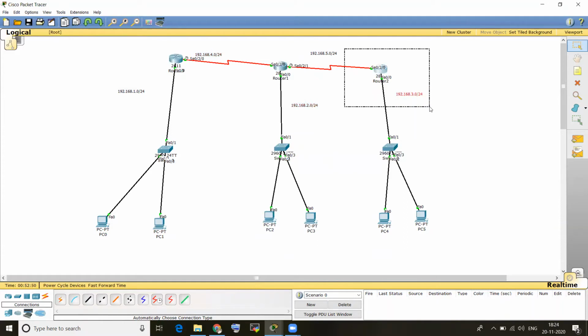Okay, that's it. Tomorrow we will see other protocols, like EIGRP or OSPF. Okay, thank you.